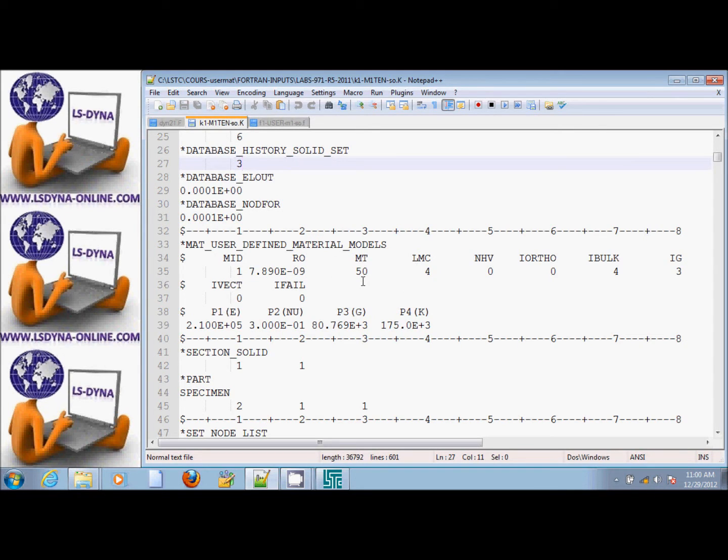If we put 41, it means we're going to put our program in subroutine UMAT 41. Number of material constants that we want to pass to the subroutine, that's the length of the material constant array, 4. It means that we're going to pass 4 parameters to the subroutine.